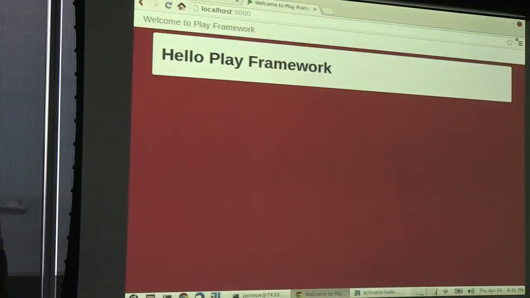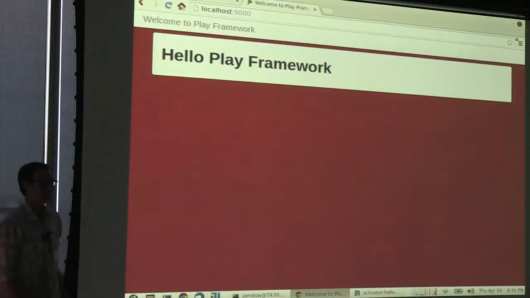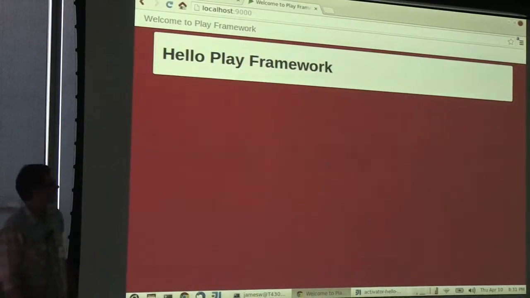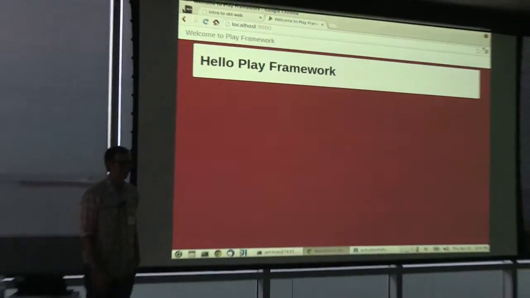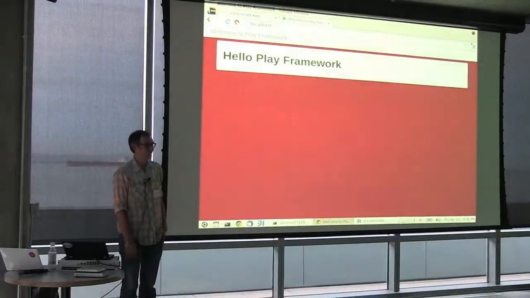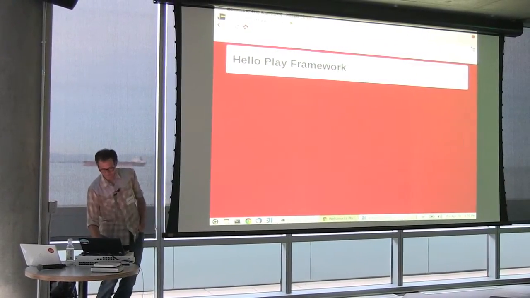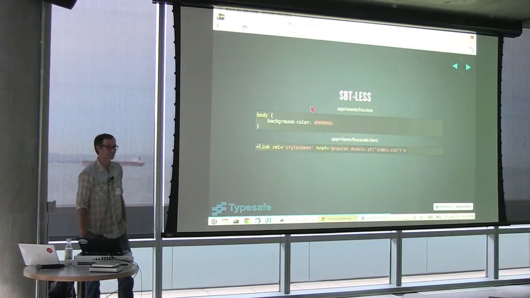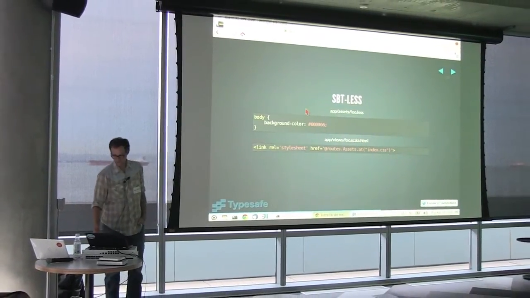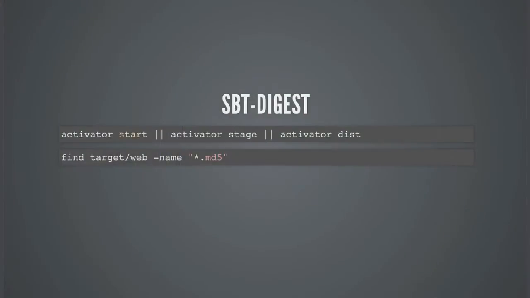That was a good one. There we go. Now we see a red background. Cool. So anyways, that's the Less compiler. It should be catching those color mistakes, right? What kind of compiler is that? So that's the Less compiler. Any questions about the Less compiler? Okay, pretty straightforward. Okay, sbt-digest.